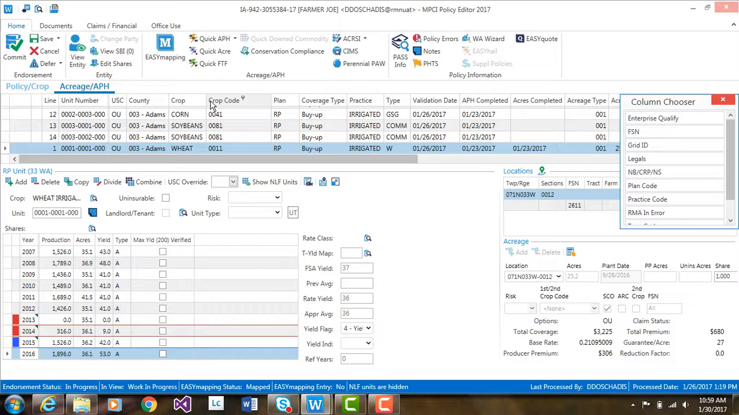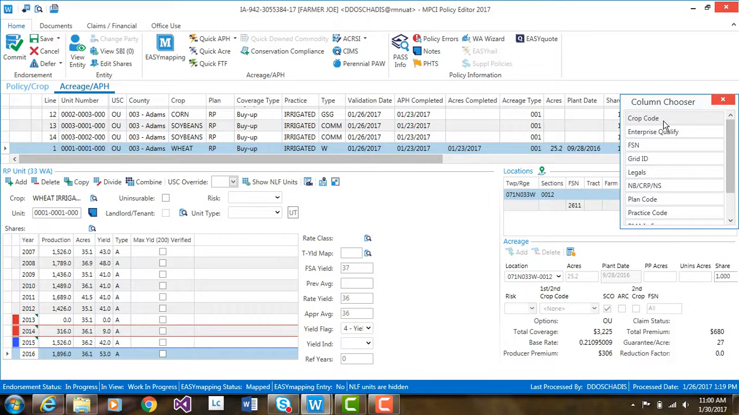Now, if you were to save this policy, and that was the only policy you had open, those grid preferences would stay. So you'd have to either clear them out, or the next time you went in, it would have the crop code in the grid as well. Also, if you want to take it out again, you just have to drag and drop it back into the column chooser, or once again, you can reset your grid options with the right click option.